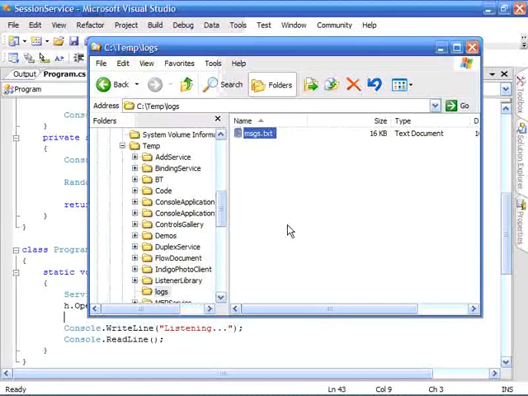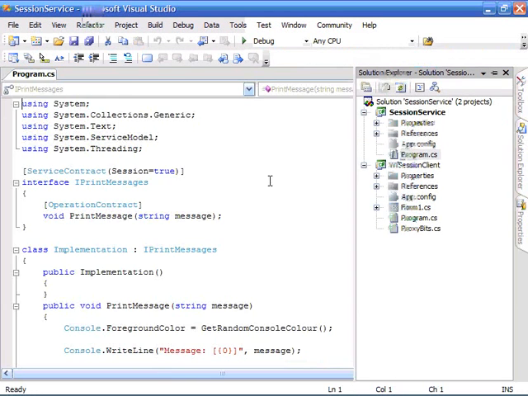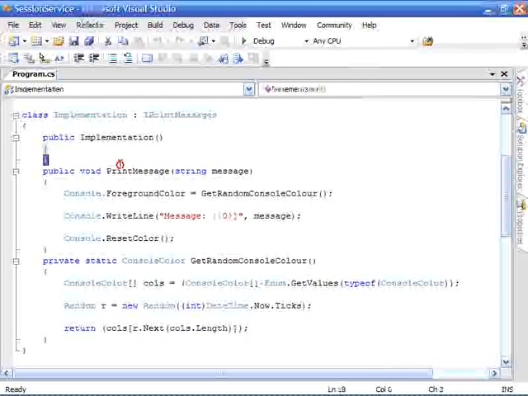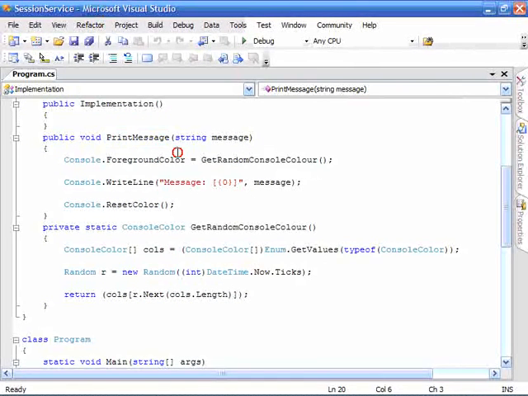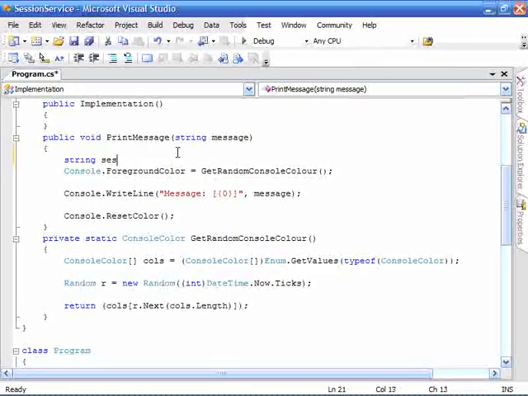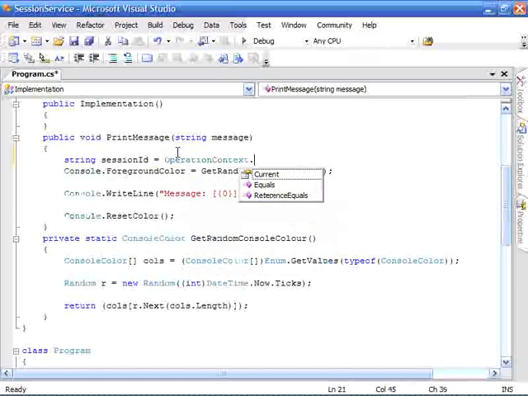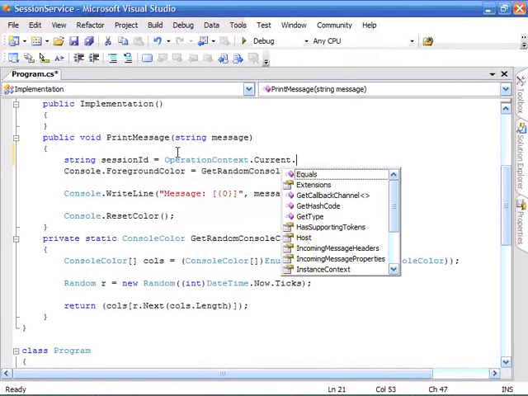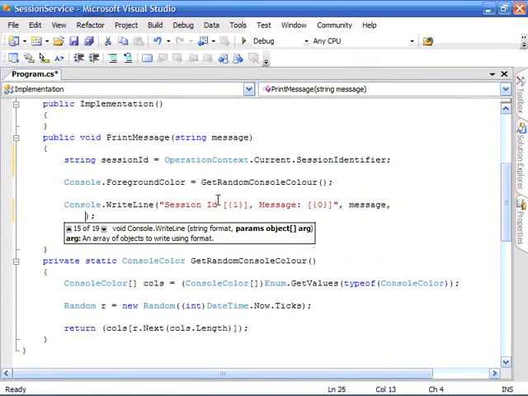And we can examine this a little bit more. Let's revisit our service code. One of the interesting things we can pick up as part of our operation once we've switched on sessions is a session identifier. So I'm just going to get my session identifier. We get it from our helper, which is the operation context. It has a current instance, and on there is a session identifier. So we can write out in here, let's put session ID, let's put some brackets on there, and we'll put that out as well.